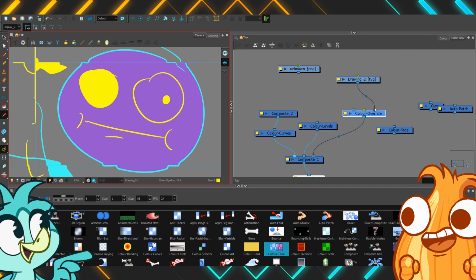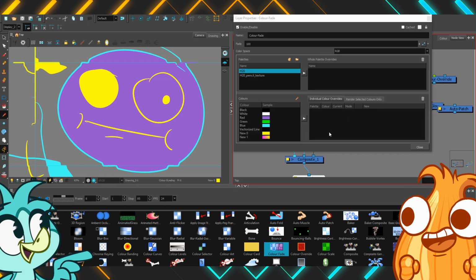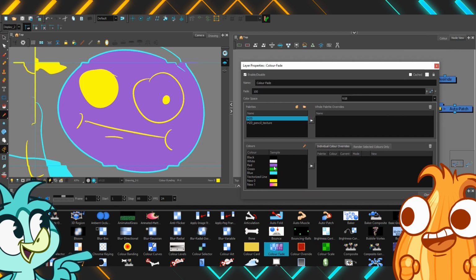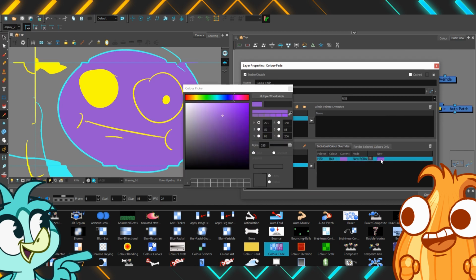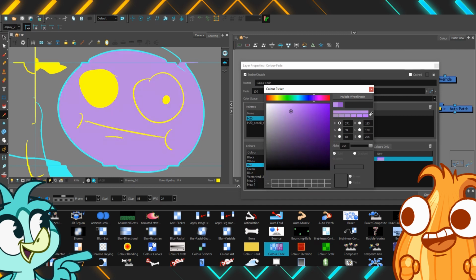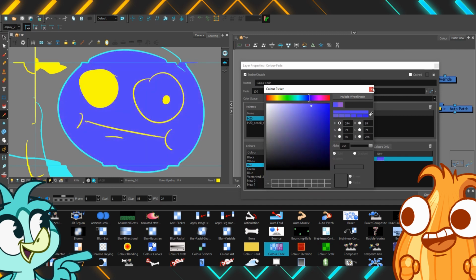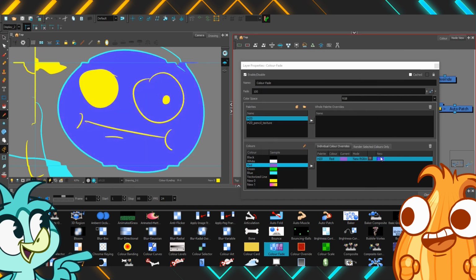So anyway, yeah, that's me. Right. Can I try out the color fade now? Yeah. Okay. Oh, hello. Look at it. It looks the same. It's the same as the color override, but it's not the same. That's so weird. What is different? What does it do that's different? Open them side by side. It looks the same. I opened up the thing and I changed the color. Individual color overrides, render selected colors only.